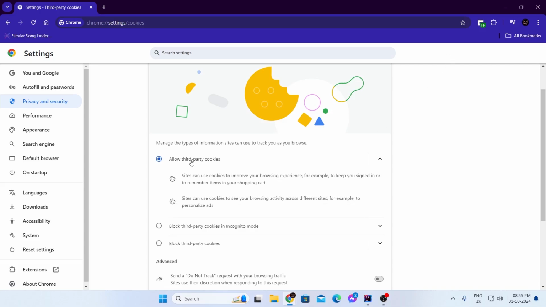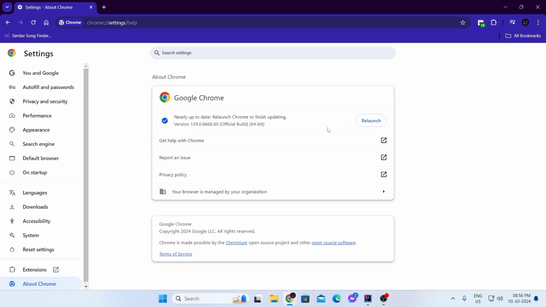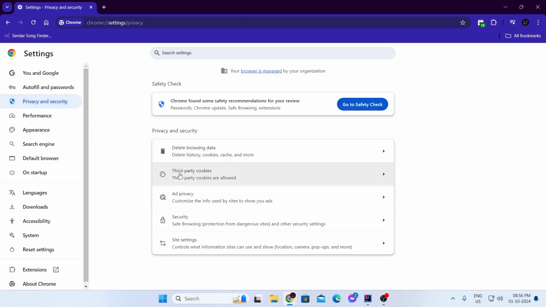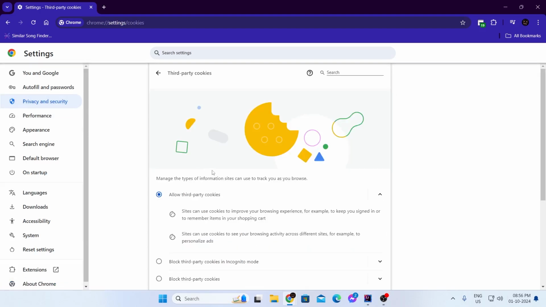Now, what if you don't see the cookies option? What to do then? Then just go here on the left-hand menu and click on About Chrome. And in here, make sure you have updated your Chrome browser. Then just go ahead and go to privacy and security again, and you'll find your cookies option again here.